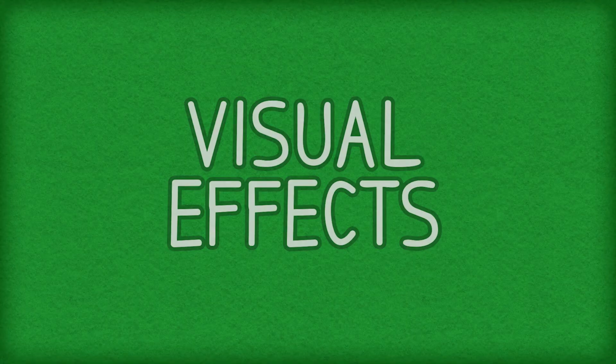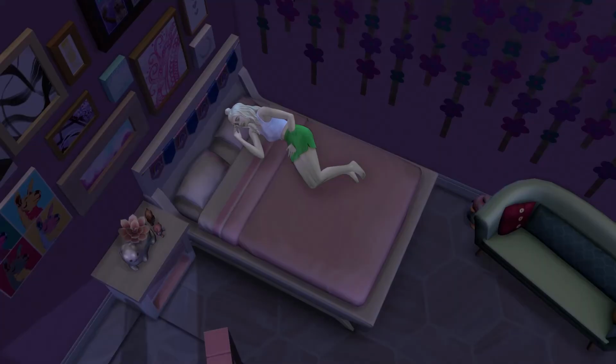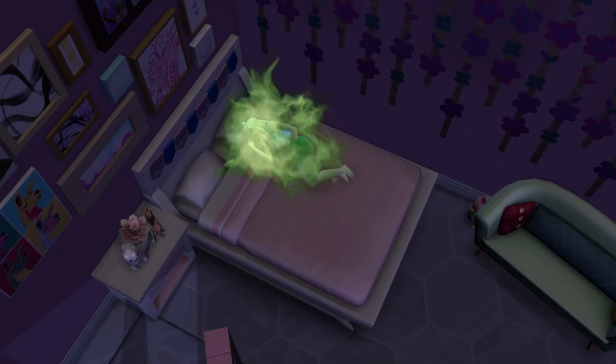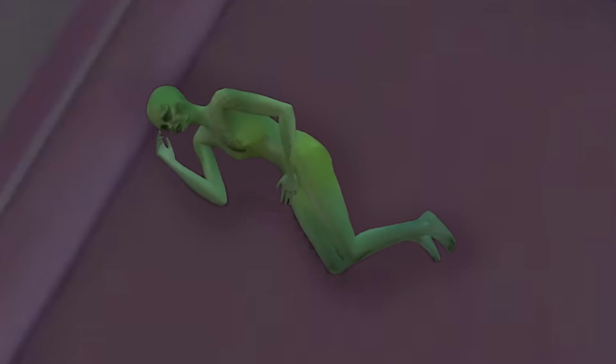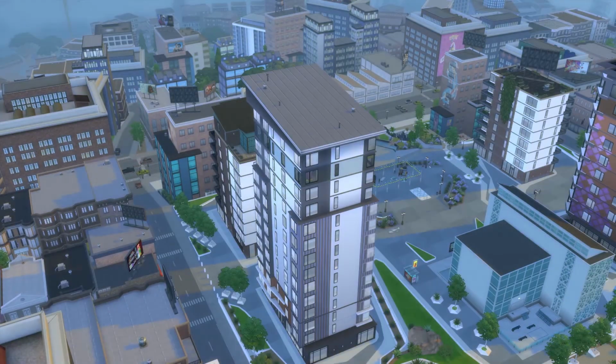Visual effects. Some people have been curious about the actual transformation shot. It was actually far easier than it looked. So here's a sneak peek into that shot using a few in-game cheats, screenshots, royalty-free stock VFX, and video effects added in Premiere Pro.